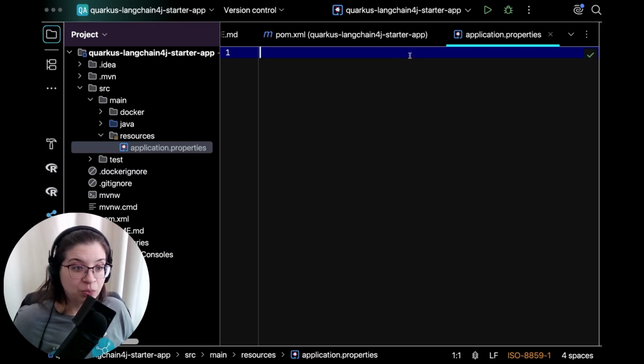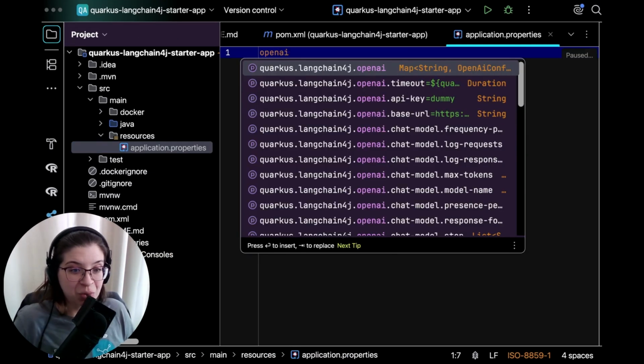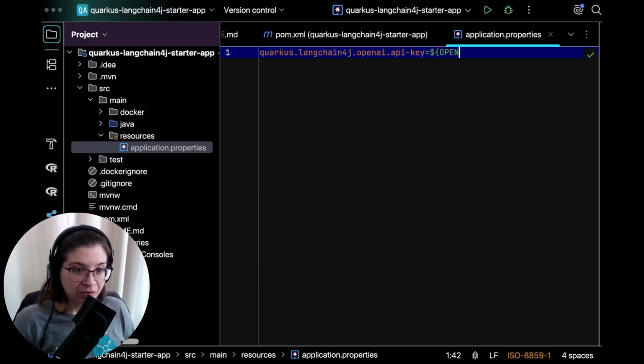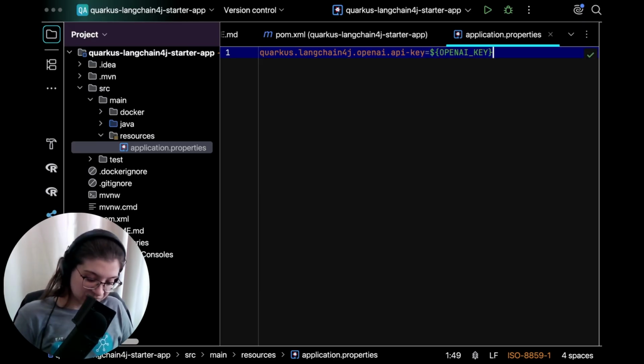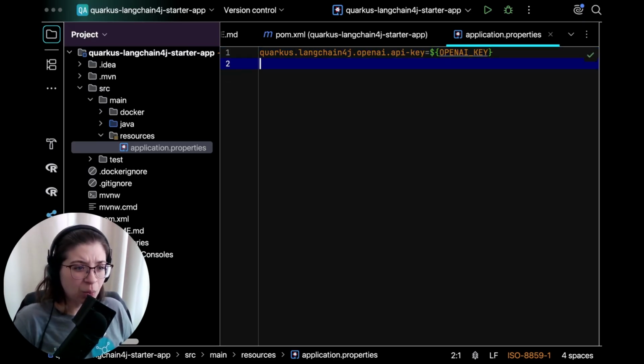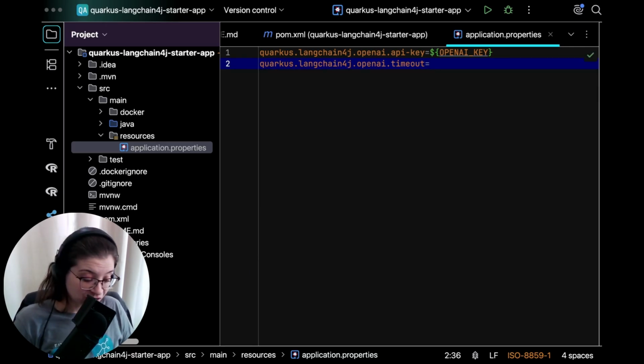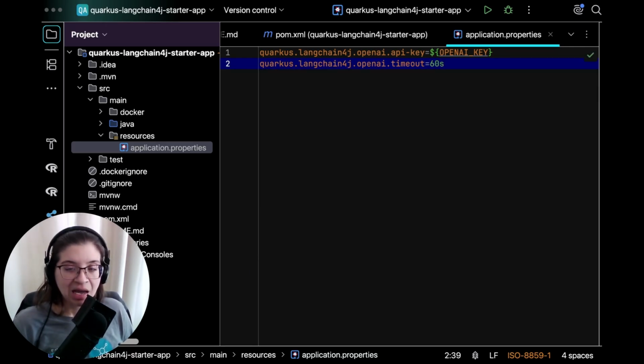Same thing that we did with Spring AI, we need a few configuration details. The first one being, of course, that API key. We're going to have OpenAI key, and I set that as an environment variable. One other thing that I have found that is nice is to change the timeout to 60 seconds. I think the default might be 10, which is rather short. Extending this even a little bit helps avoid some of those timeout errors.